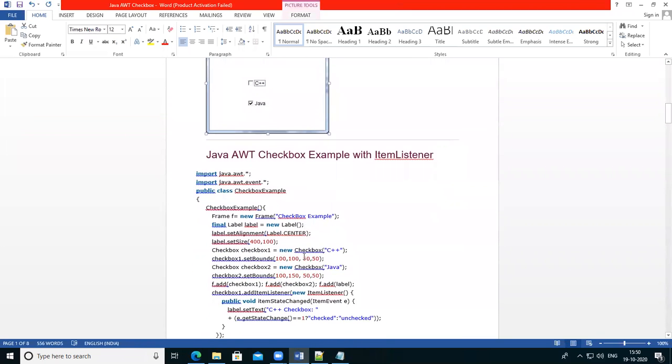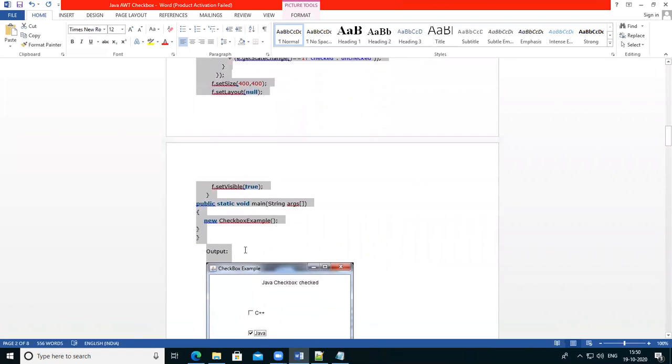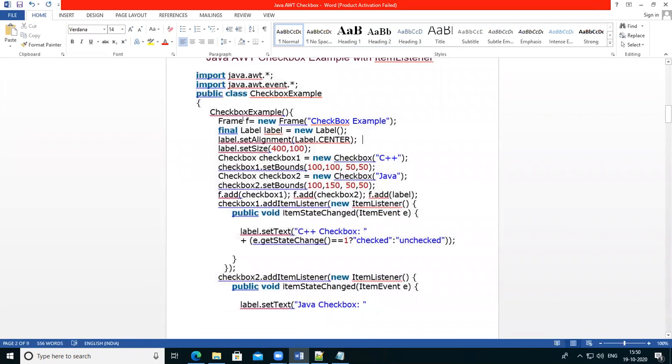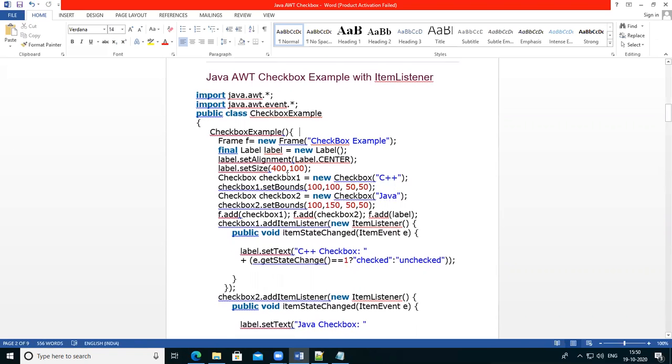Okay, next we handle the event on the checkbox. Increase the font. Okay, here we do the same. Here we first create the constructor CheckboxExample. Then we create a frame object, Frame f is equal to new Frame. Here we write the frame example. Here we create one label, okay, with object label. Then we set alignment center, so the label will appear in the center. Then we set its size 400 by 100.